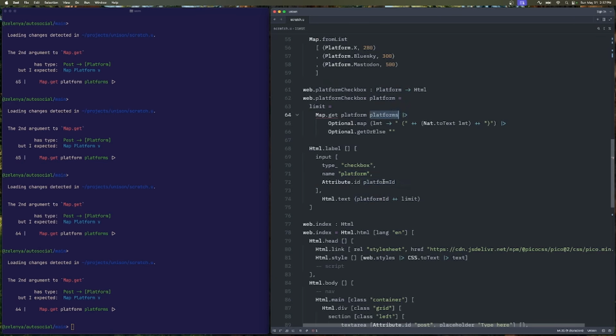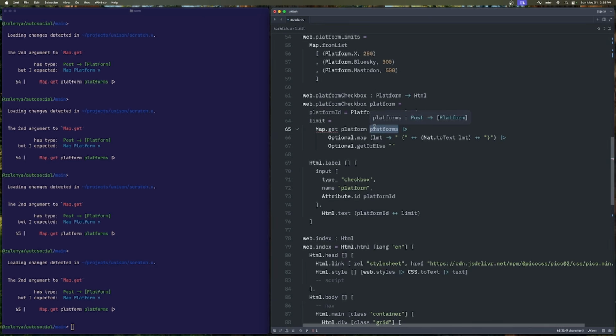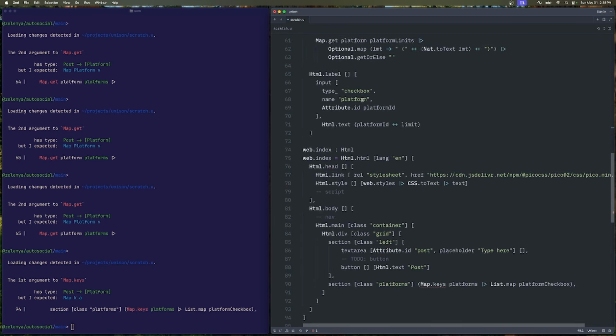This is a platform attribute ID. Platform ID is going to be platform to text, and we're going to take this. This makes no sense. We can just do this like normal people. Platform ID. Platforms is a wrong thing because we need platform limits here. And then platform ID is here, platform ID is here. And last but not least, we need to do this, and here.